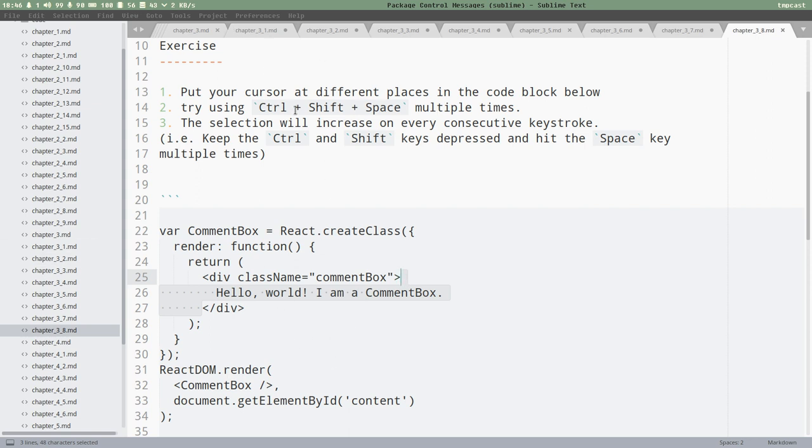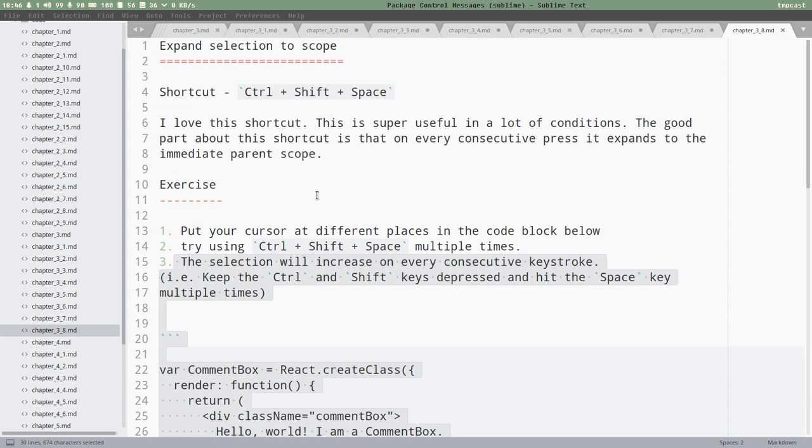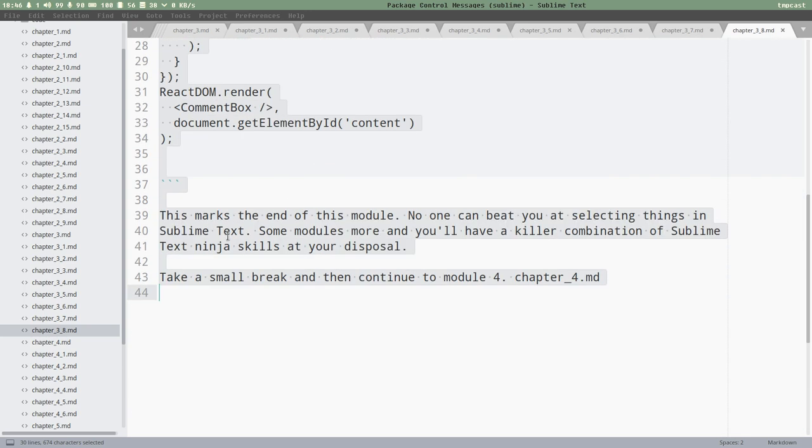I think this is too unpredictable for my taste to use, but there is actually a good package that enhances this function in Sublime, so it works better, at least in my opinion. Control Shift Space, Control Shift Space. Whoa, space, space. Now everything is selected, almost. Whatever. This marks the end of this module.